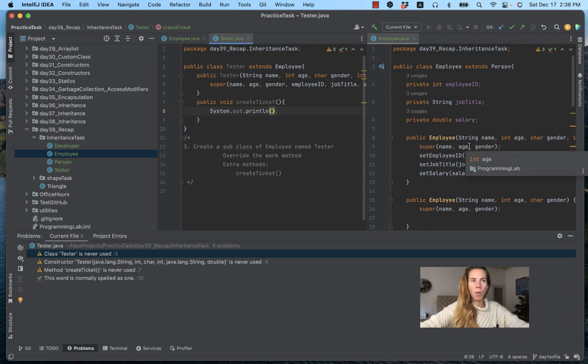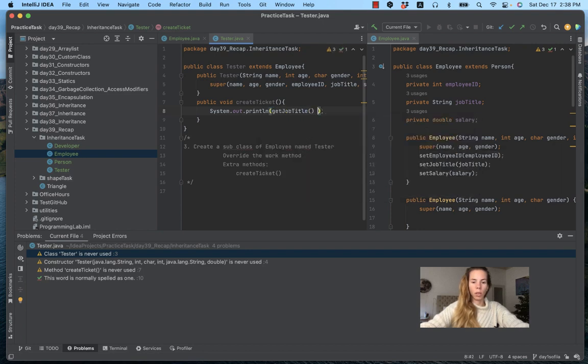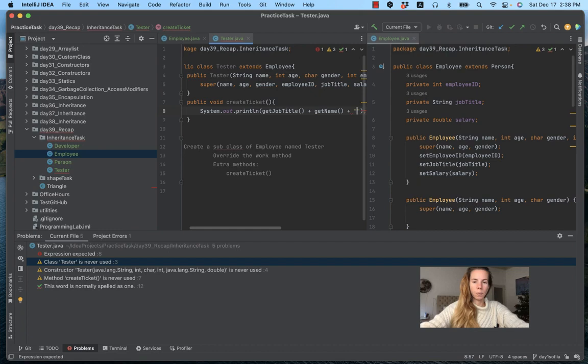Now, what else do I need? I want to create a ticket method, so I go public void createTicket.